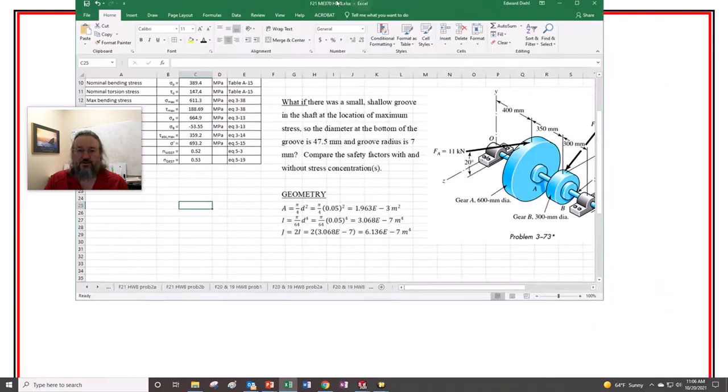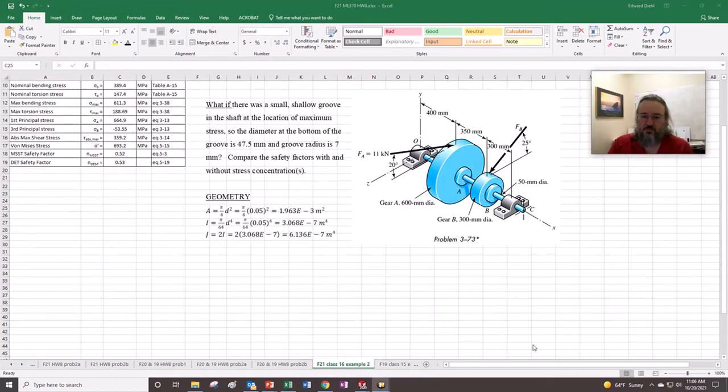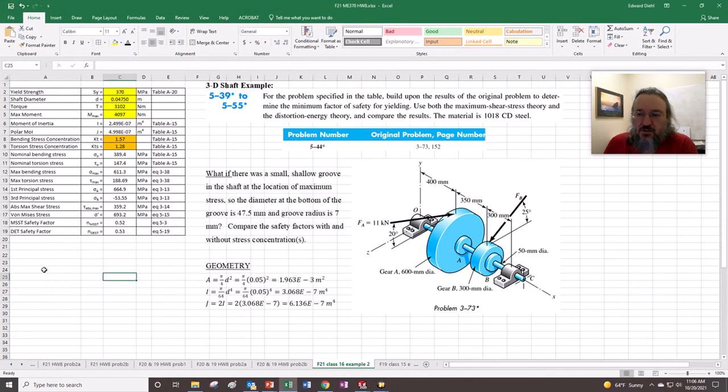Let's see, do I have anything more? No. Okay, so let's take a look at what we would do in Excel, right? So I made this spreadsheet up here. And first off, we'll leave it the way it is. You can see what we got for this. This is what we had from the previous analysis, with the stress concentrations and everything.